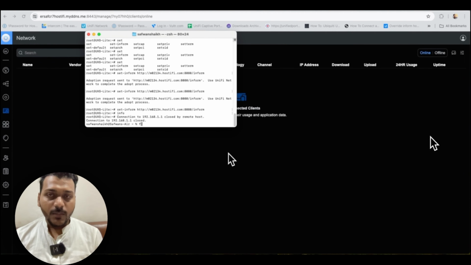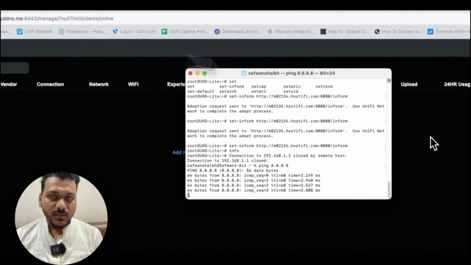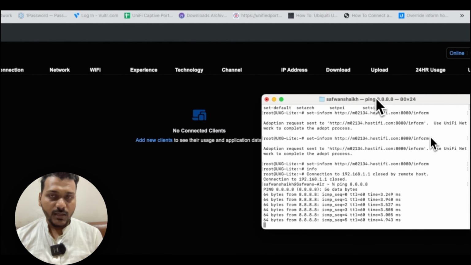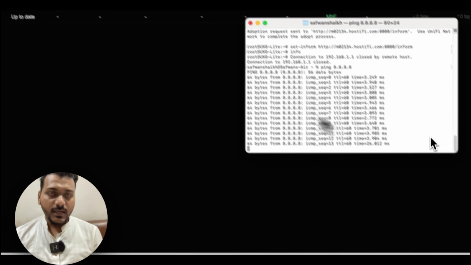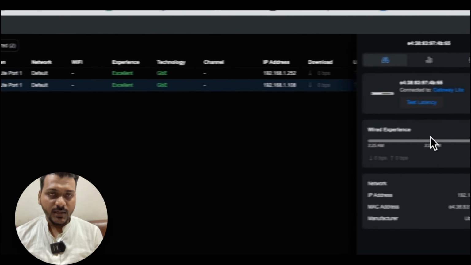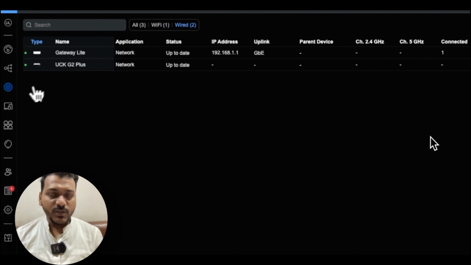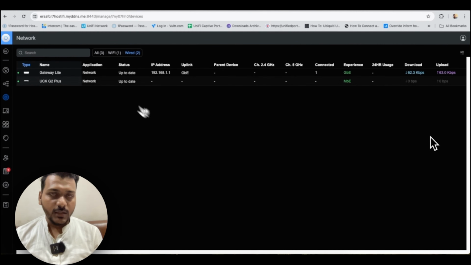So here I can also check the ping connectivity, whether it responds to the ping or not. So I have checked the Google ping. As you can see, the internet is also working. The UXG Lite is still saying getting ready. As you can see, I have the switch connected to the same port, and I just have to set inform the switch also to the hosted controller.